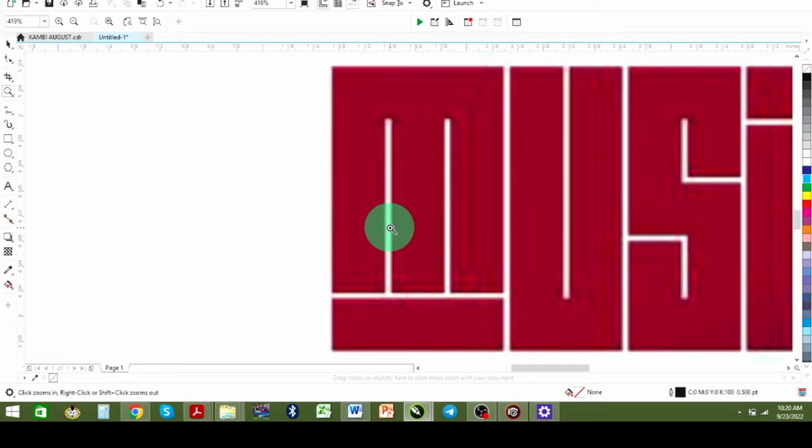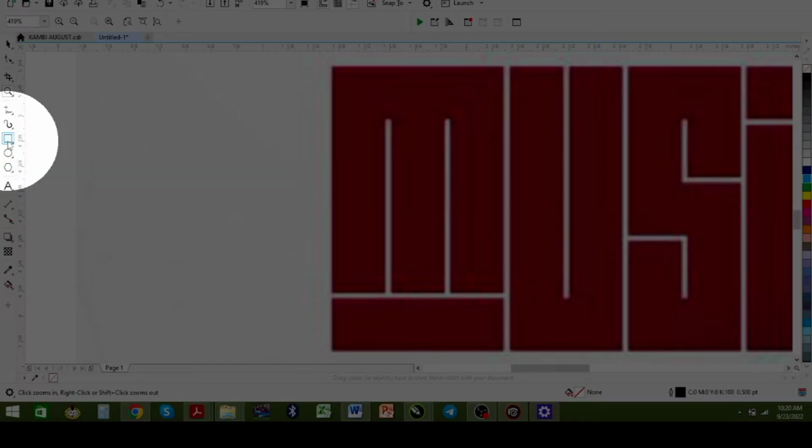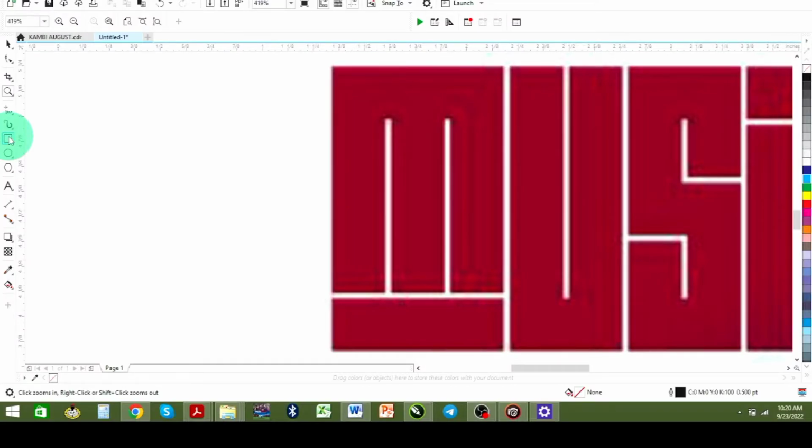So the first thing I'm going to do is to select the shape tool, which is the rectangle tool, this rectangle tool right here. So I'm going to select it, then draw it over the M. You can see.